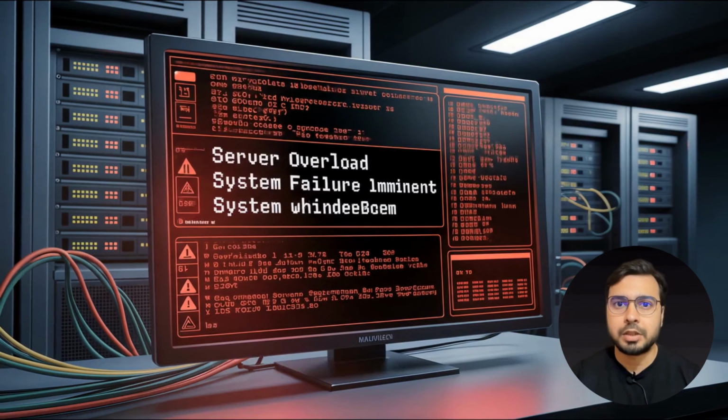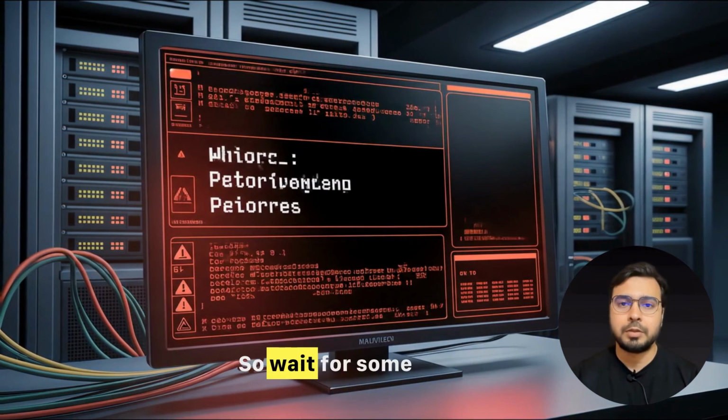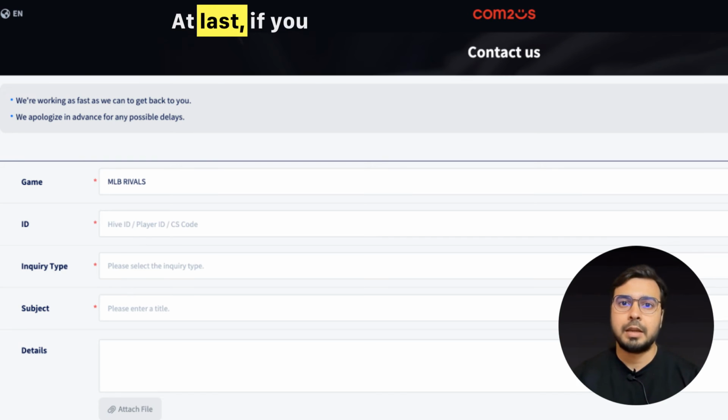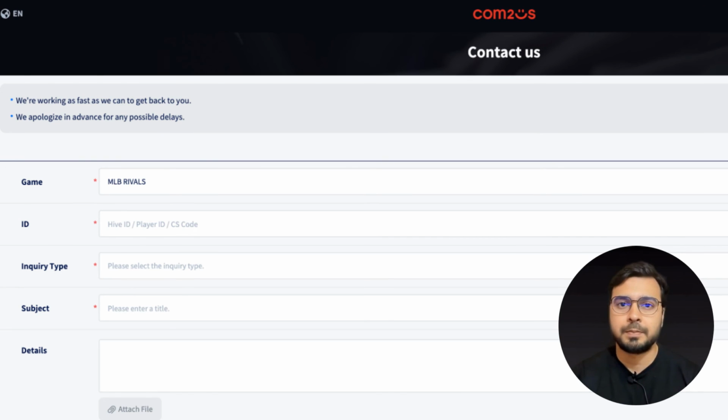If the error still doesn't resolve, then it may be a server-side issue. So wait for some time and try again. At last, if you still get the error, then report the issue to the game support.